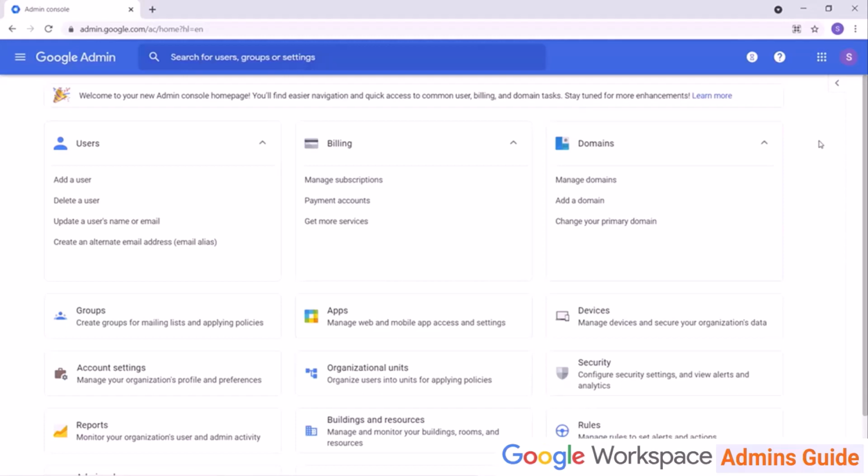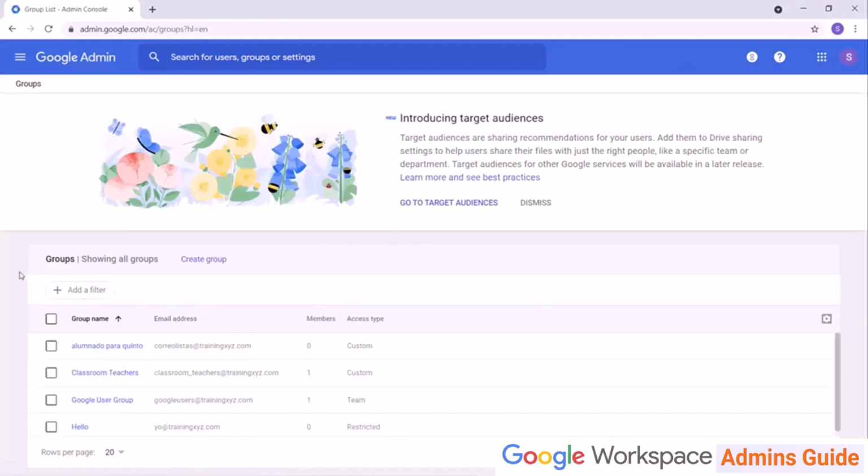Organizations use mailing lists to communicate with established groups of users using a single group address. A Google Groups address not only serves as a mailing list, but also enables users to share files and calendars, set permissions, and communicate using online discussion boards.